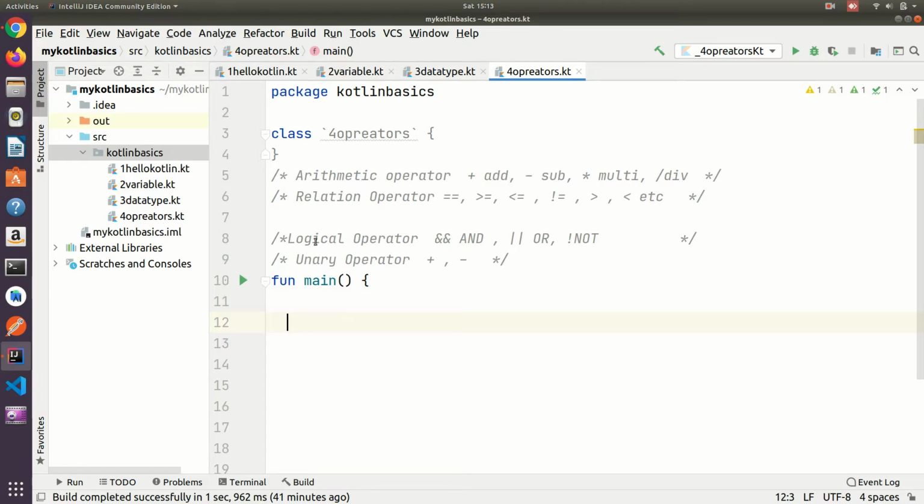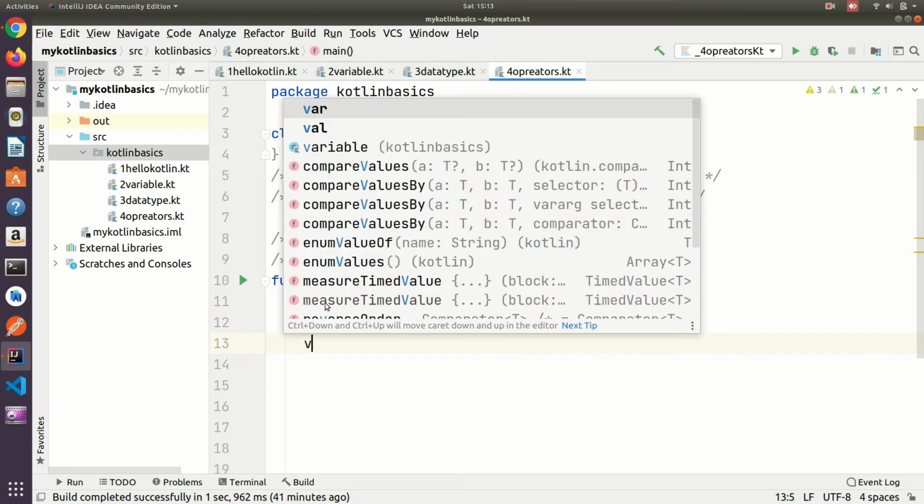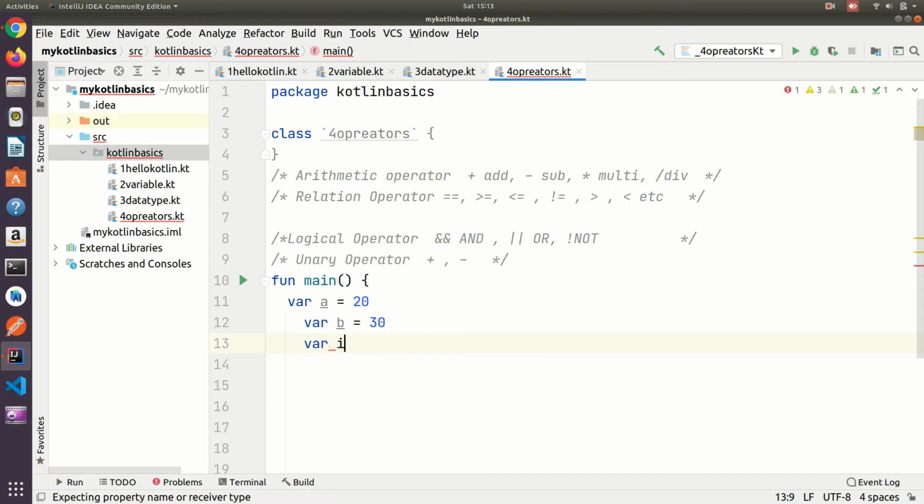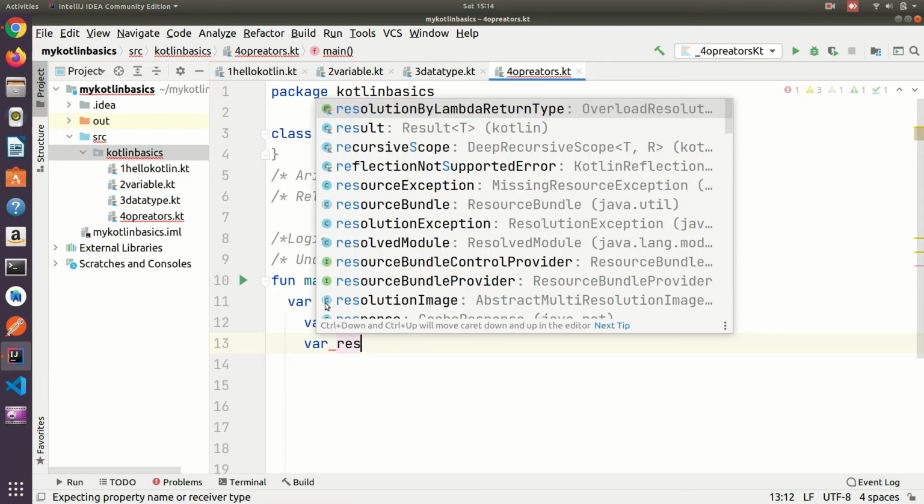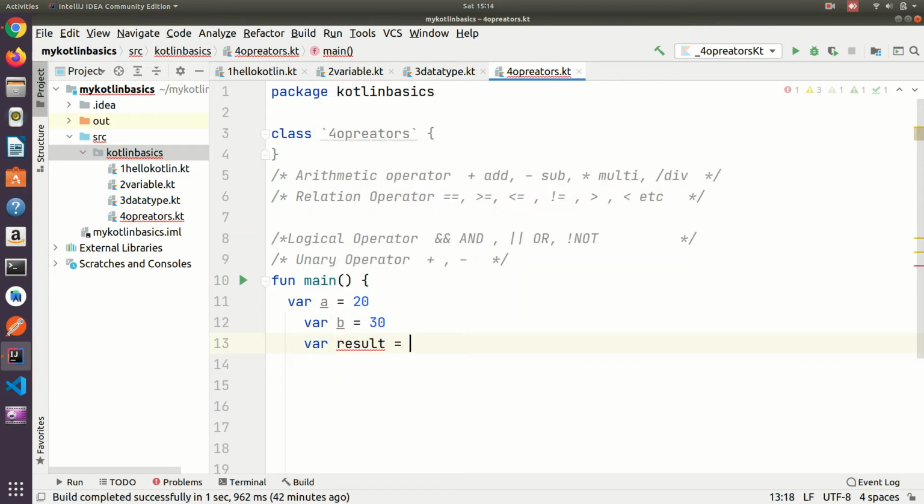Hello friend, in this tutorial I am going to discuss the relational operators. I am going to create one variable a, the value will be 20, variable b, value will be 30, and I am going to take one more variable, a boolean, I'll take result.